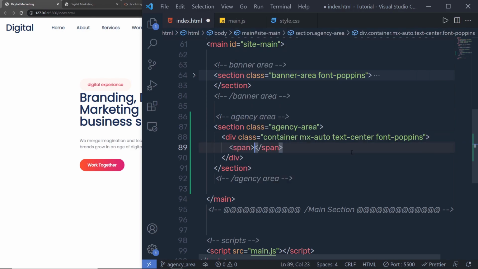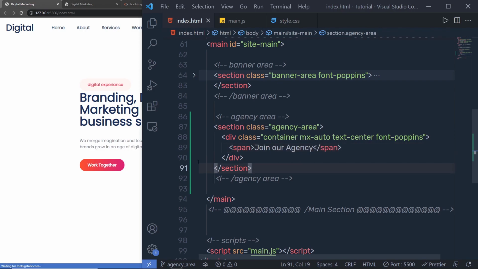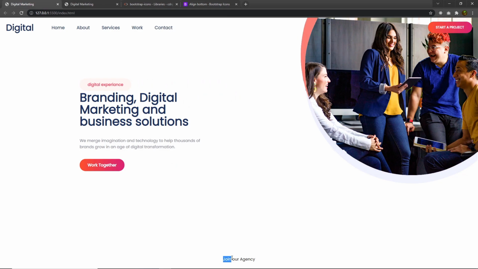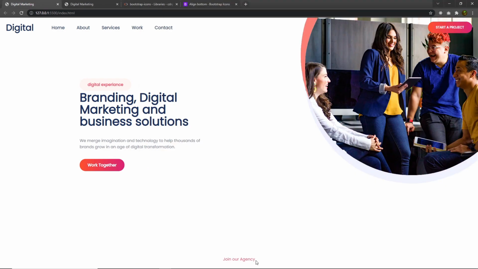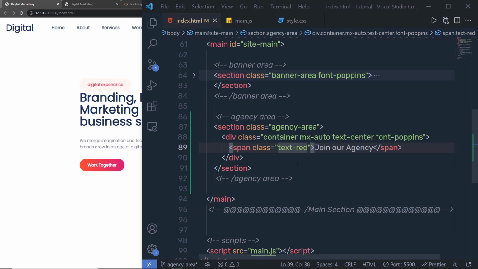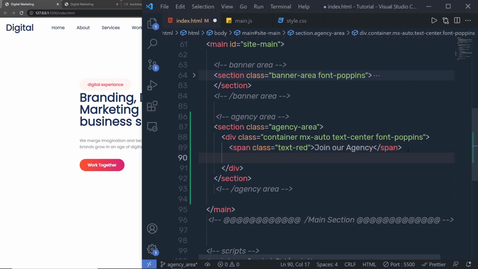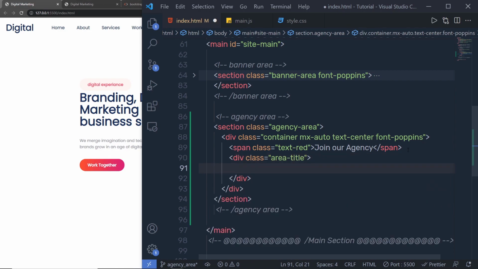Then here I'm going to add a span tag with some text. I'm going to specify the text here, join our agency. To this span tag, I'm going to specify the class text-red. Save this, and here I'm going to have the red text. Just out of this span, I'm going to create a div with the class area-title. This is my custom class.